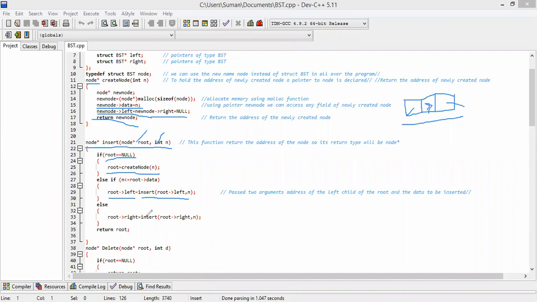And if the data that is to be inserted is greater than the root data, then what will be done? It will go to root right, because the data is to be inserted into the right. So root right equal to insert method, and in this insert method, two parameters are passed: one is the address of the right child, and another is the data to be inserted.